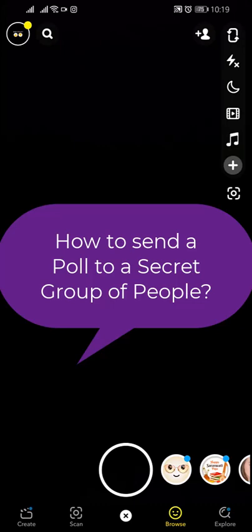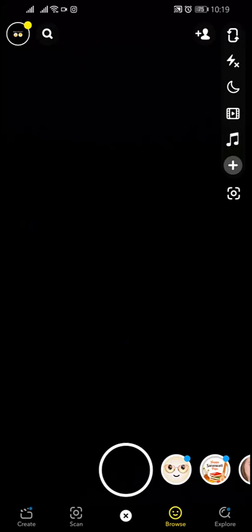Sending a poll to a secret group of people. Maybe you don't want your entire Snapchat friend list to be able to answer your poll. If that's the case, posting it to your story may not be the best idea. Either consider sending it to just a handful of people. To do so, simply follow these steps.